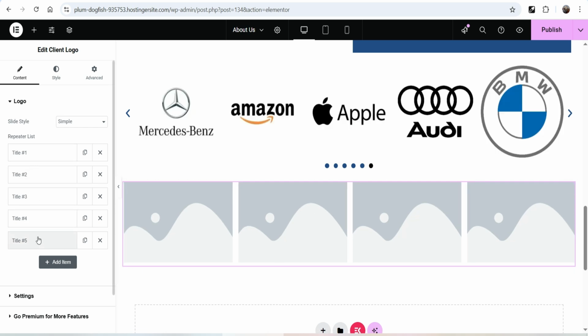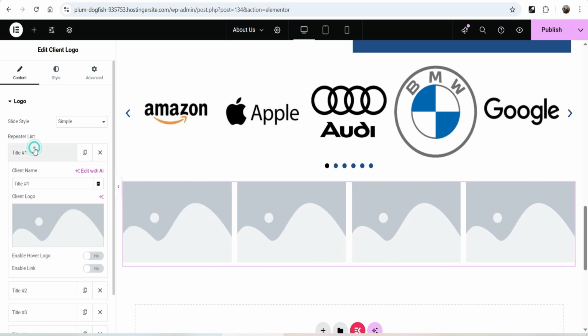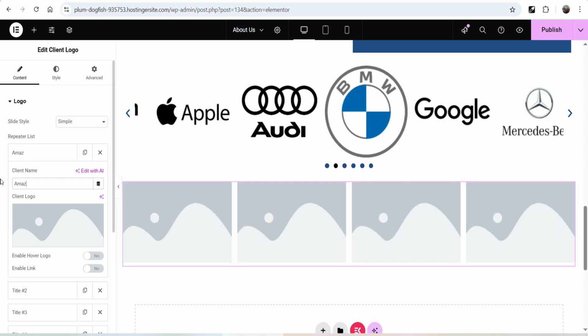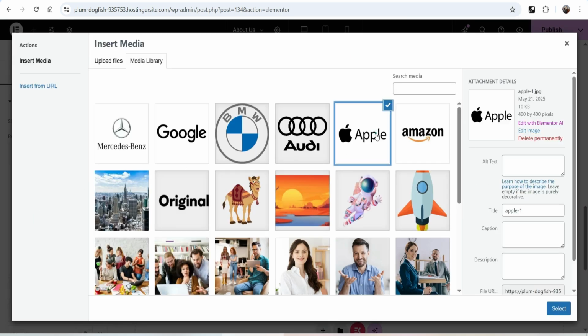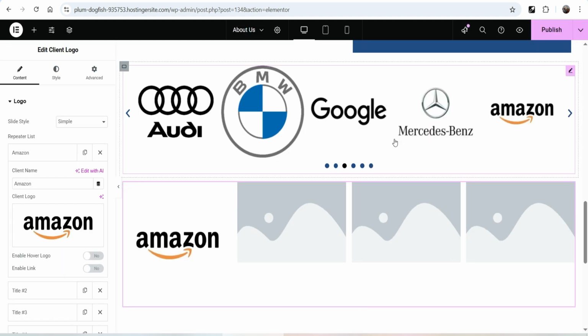You will see 5 different slides are there. Let's go to the first slide and here I'm going to add the first logo. Let's name it Amazon. Client logo, let's upload the client logo, that is Amazon. We have already uploaded the logo, so I'm going to use the same logos.